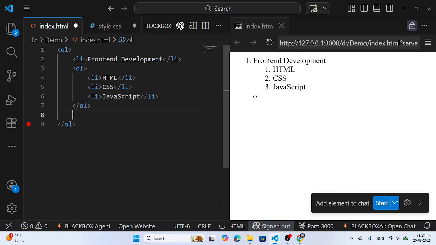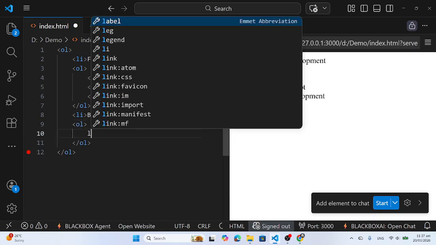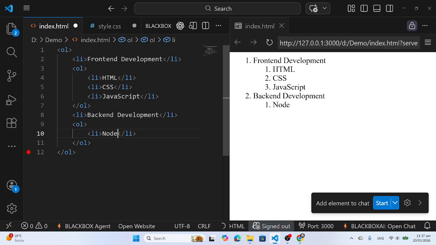So you need the li tag again here, and you are going to write, for example, backend development. You need the OL tag here, and you are going to write here, for example, Node.js, and you are going to write here PHP, and you are going to write here Python for backend development.